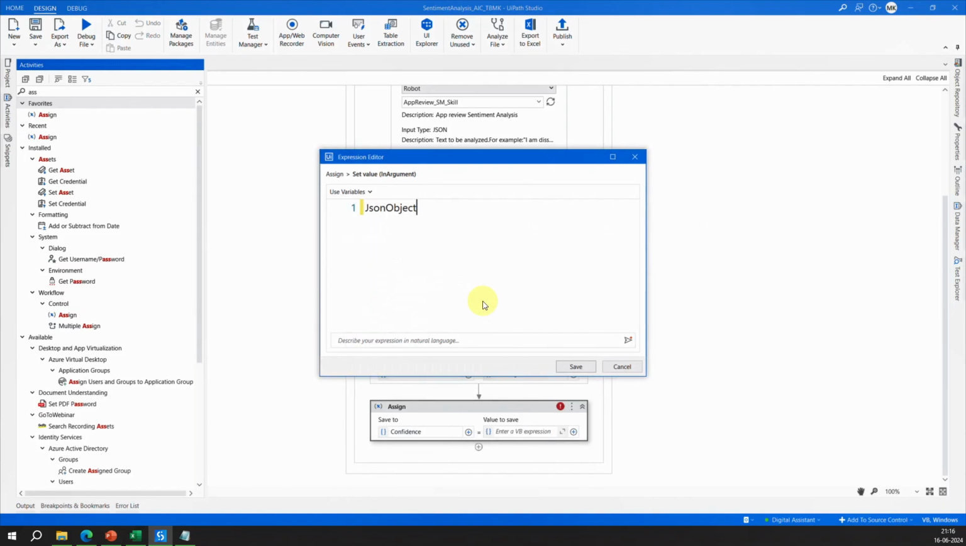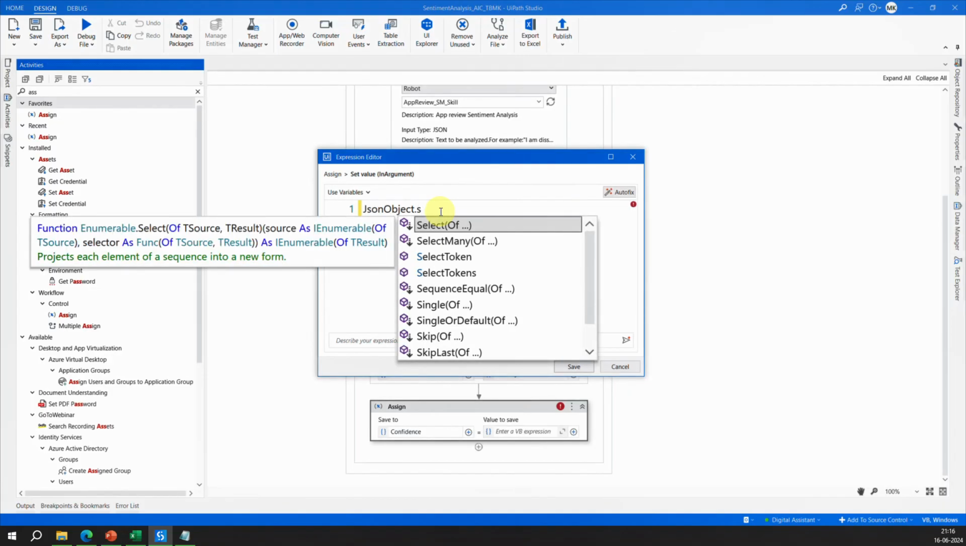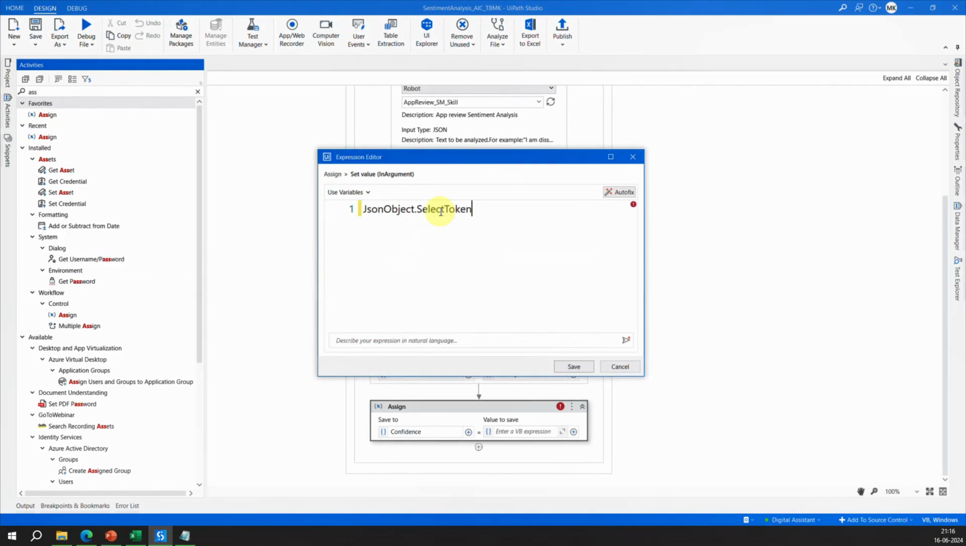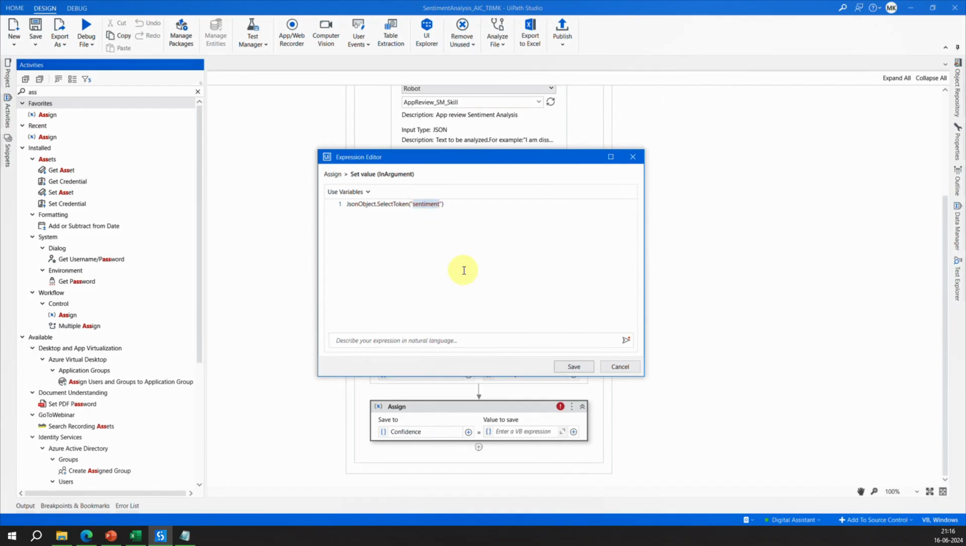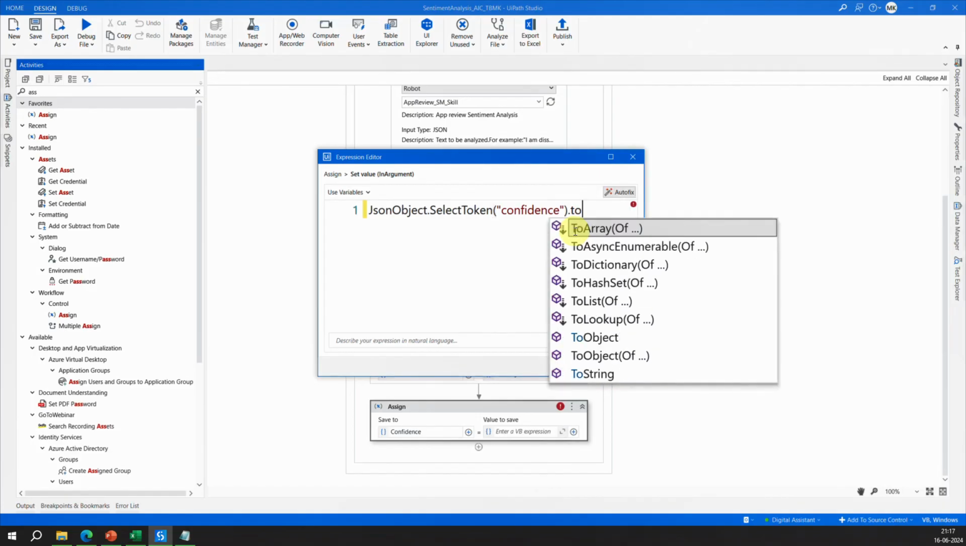So the same syntax, JSON object, and then put a dot. Let me just put it like this. Okay, put a dot, select token, and then in the bracket this time we will use, not the sentiment, sorry, we're going to use this guy, which is the confidence, right? So go back here and we'll just put the confidence, right? We'll just remove this extra double quotes, and same like that, I'll just go here and I'll put something which is called dot to string.